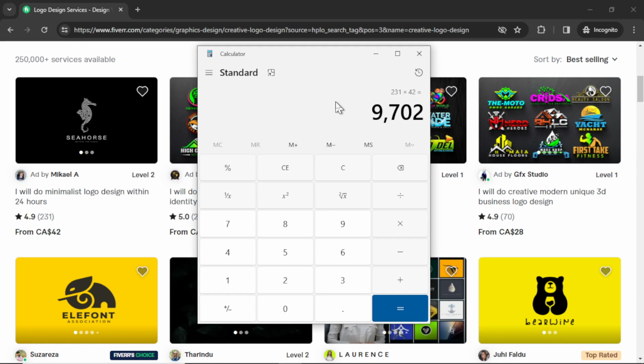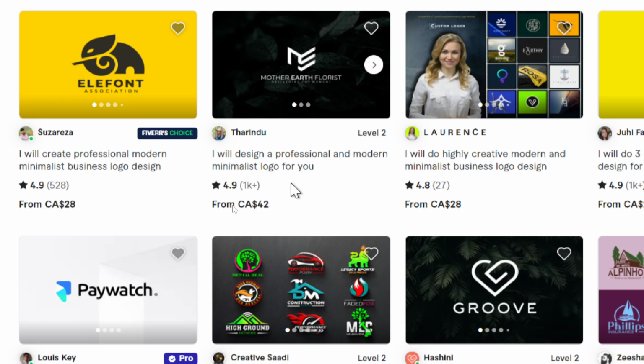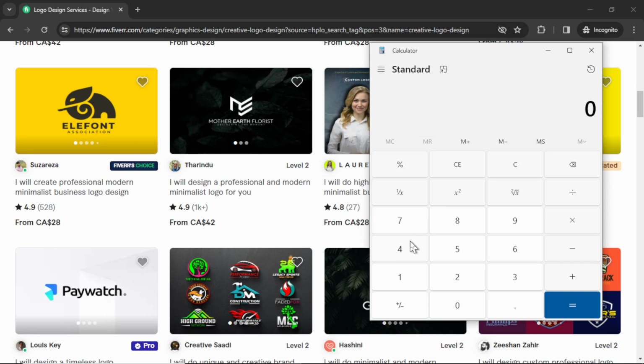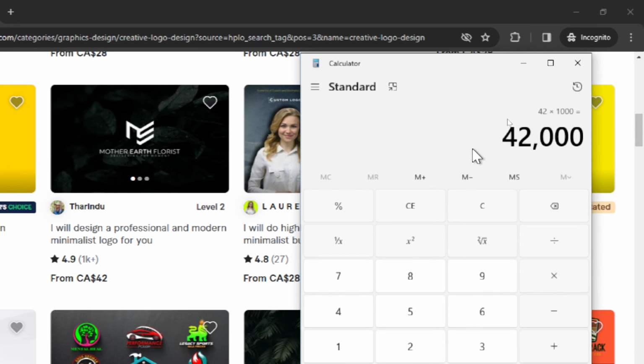$9,702 minimum just from that gig. There's going to be more expensive packages, and not everyone who buys a package is going to give a rating, but that's one gig. This freelancer has over 1,000 orders at $42. So it says 1,000 plus, so we won't have an exact number here, but minimum $42,000 on that one gig.